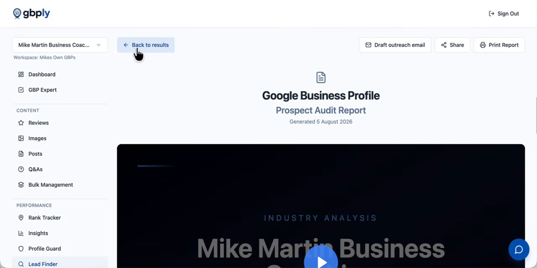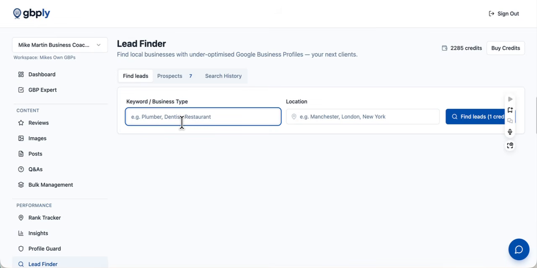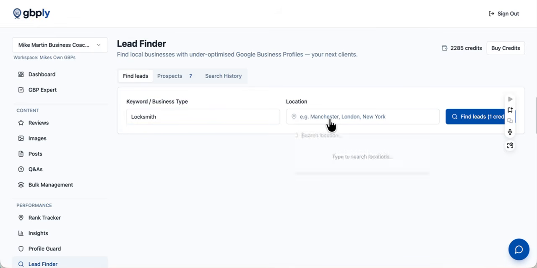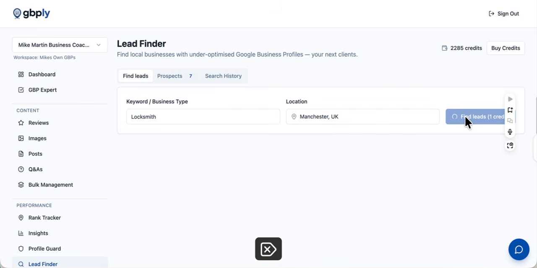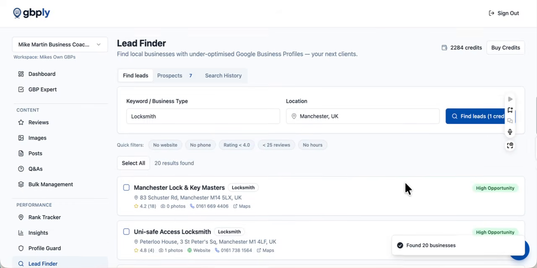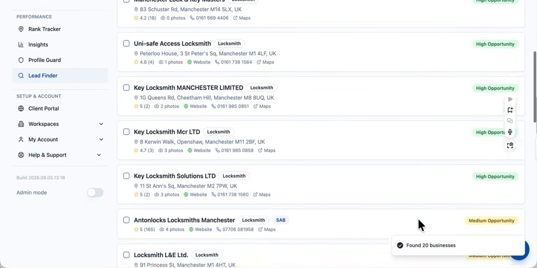Now, a lot of people are using this, so they would be like locksmith, for example. Then they would go and type in Manchester, UK, and you click go, and then it's going to bring in a ton of businesses for you, and you can go through and look at the ones that are high opportunity and go after them.